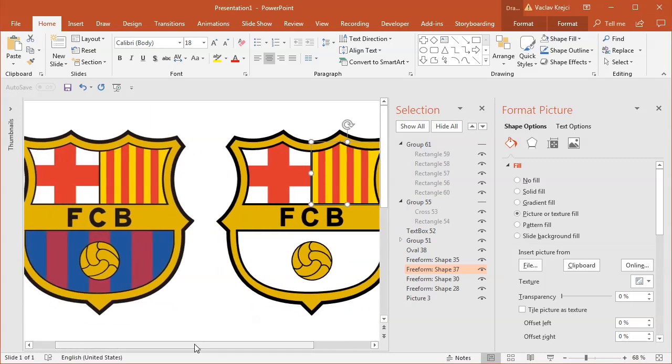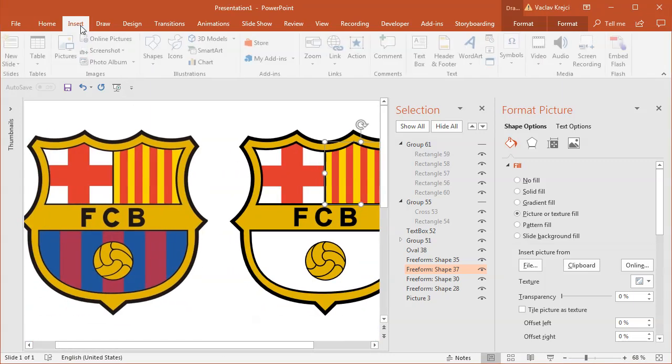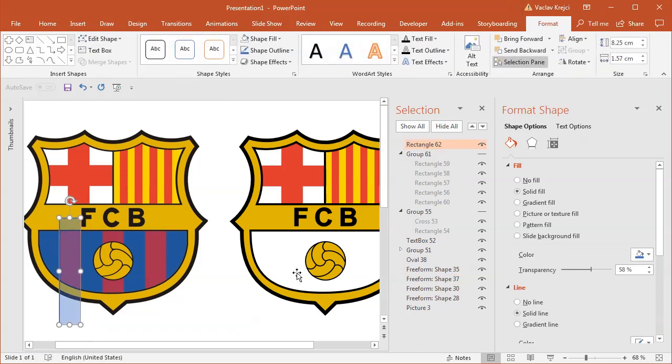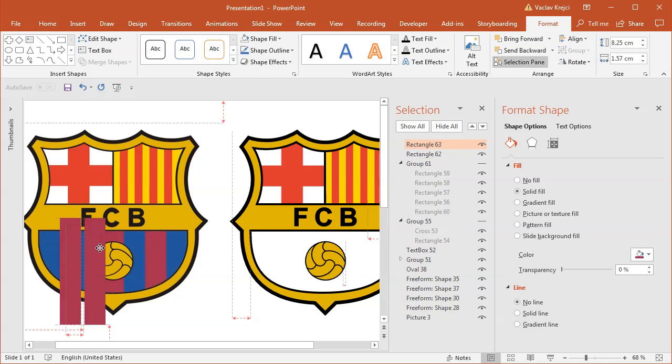So the only missing part is this bottom fill. Again, I will use the very same technique. I will draw a new rectangle like this, and I will set the line to no line and sample the fill color to be this dark red. Then I will press the Ctrl D on my keyboard, move it to the right spot, and press the Ctrl D one more time.